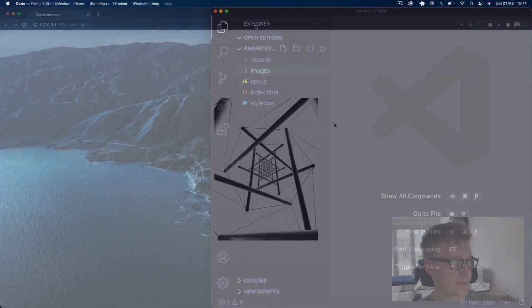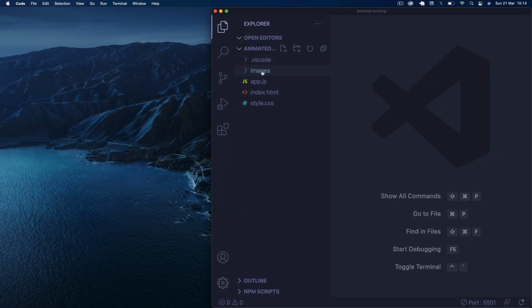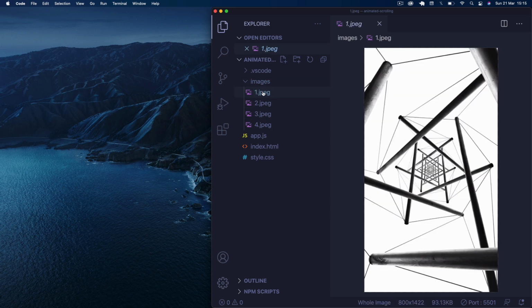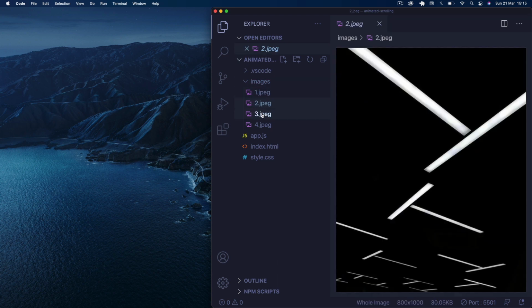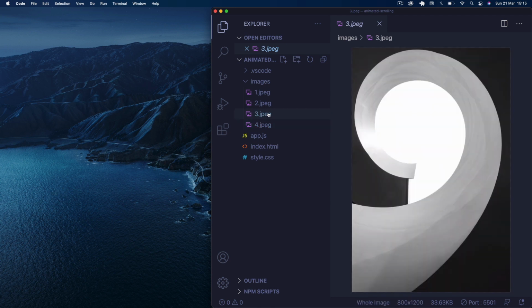Okay guys, so to get started with the project, you can see I've just got the index.html file, a style.css file, and an app.js file here. I've also got an image folder with 4 images. I've just found some random black and white images from unsplash.com for this project.